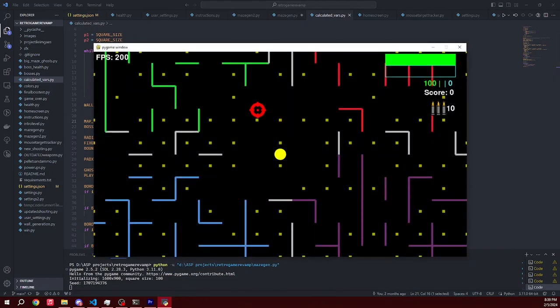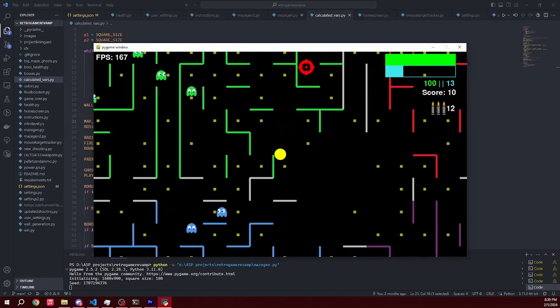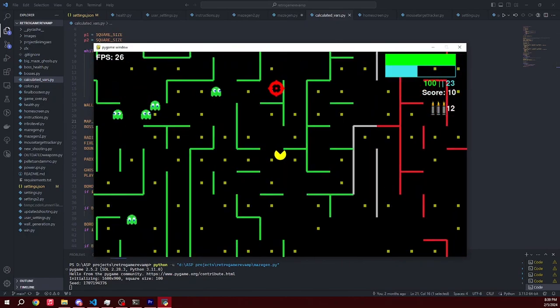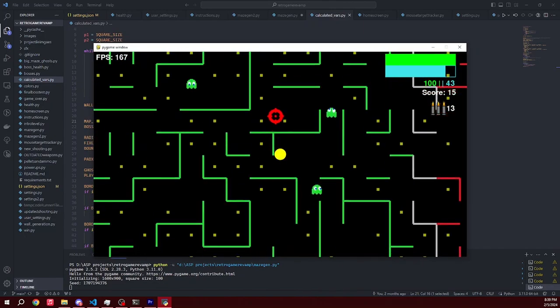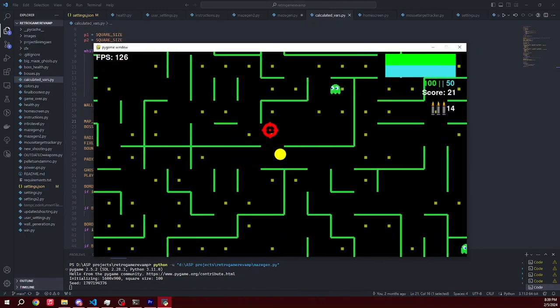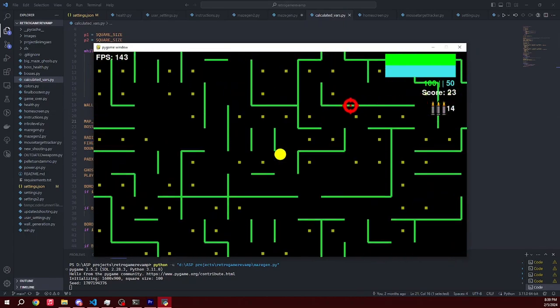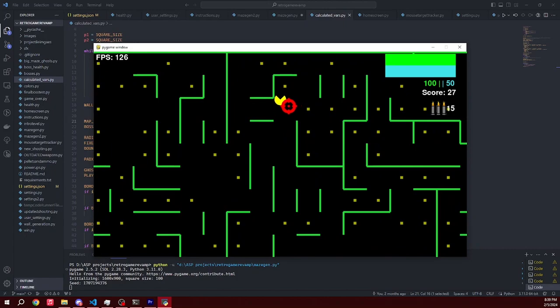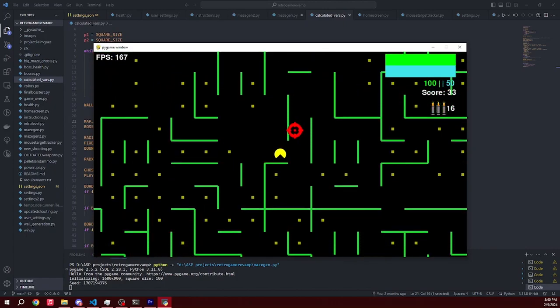So all of the wall generation, the pellet generation, the ghost movement, all of the different sound effects were done through this one program I think is called Bfxr. It just allows me to create really quick sound effects. The boss design was entirely done by me. And yeah, that's pretty much our game.